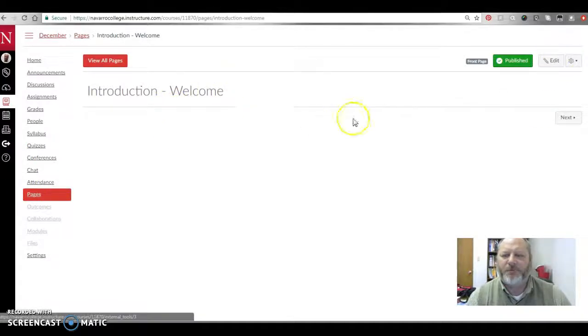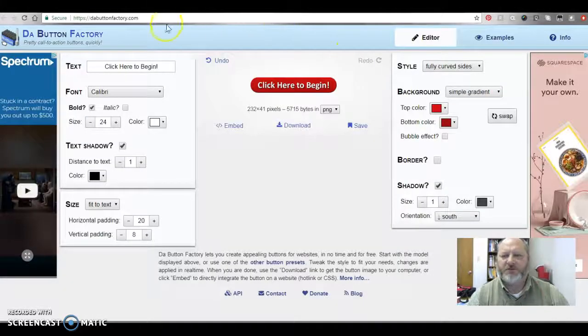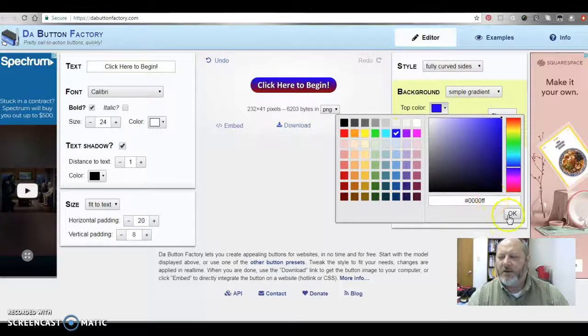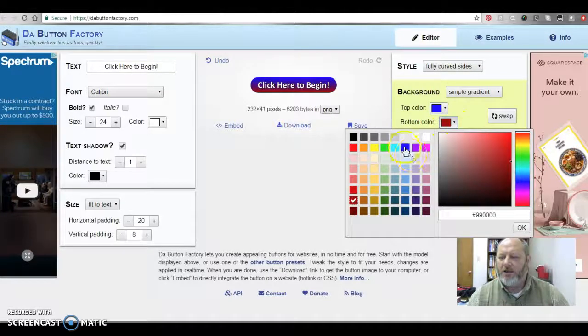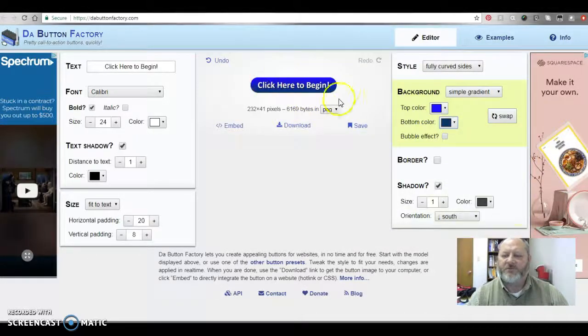So if I wanted to add some buttons there, one of the things that you can choose to do, and what Professor Morrison and several others have done, is go to a couple of different websites. One of them, as you can see here, is called Da Button Factory, dabuttonfactory.com. And you can see that you can add text, you can choose different colors for your buttons. If you would rather make this another color here, you can choose to do that. Kind of a deeper color there. You can see that I've just made that button, and it'll give you a bit of a preview there.